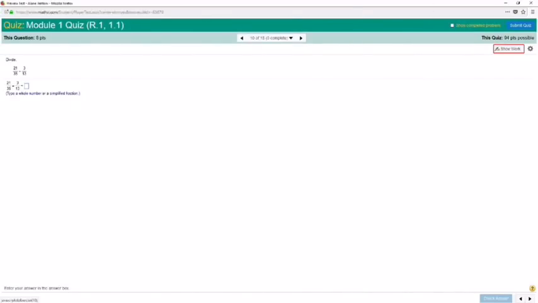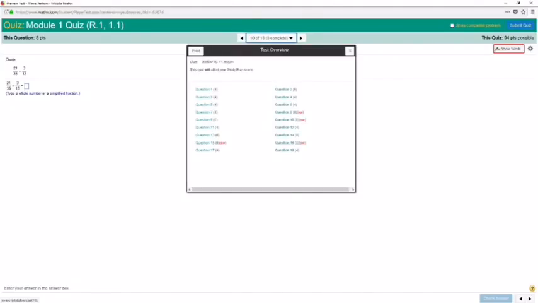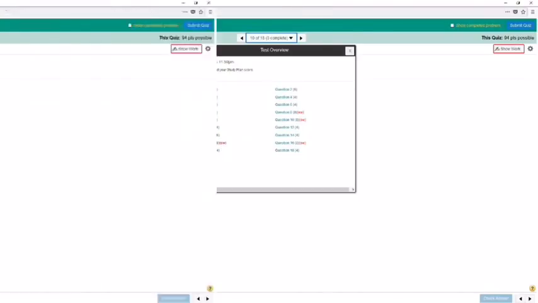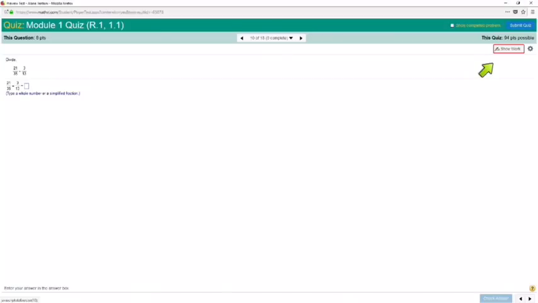When you're inside a quiz, if you click this drop-down list here, you'll get an overview of the quiz. So this lets you see how many questions are on the quiz, and also you can see which questions are show work questions because those will be notated with an SW. So this quiz contains 4 show work questions. Every show work question will have a show work button in the upper right corner. You won't see this button on questions that are not show work questions.